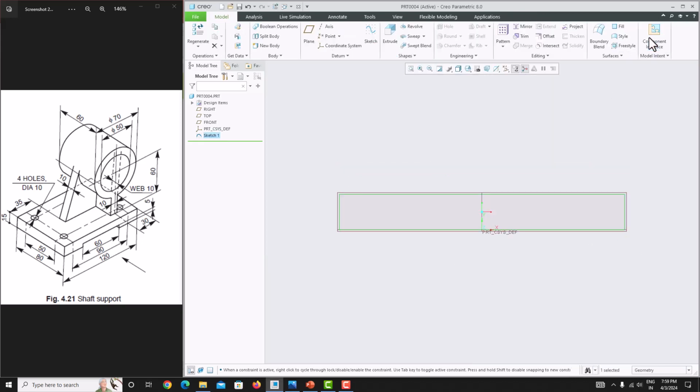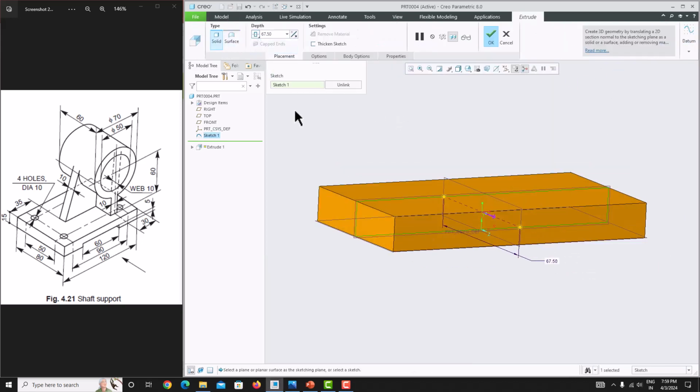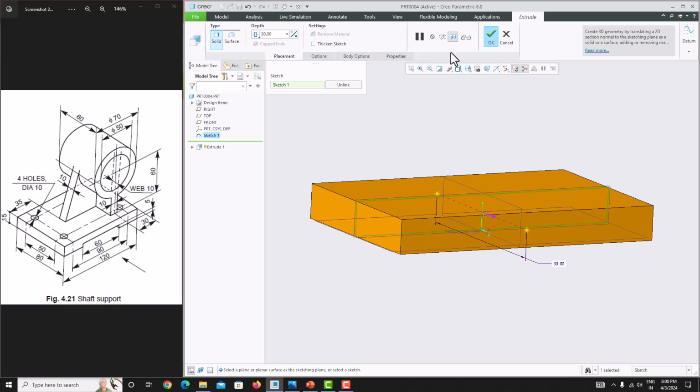Now say OK, extrude, symmetric. The total extrusion length is 80. Say OK.